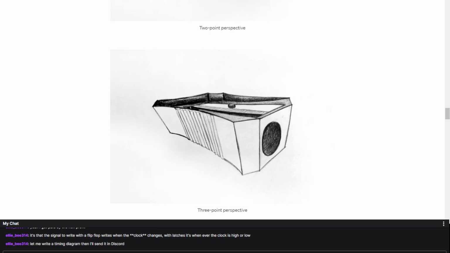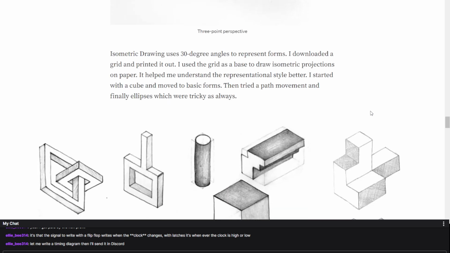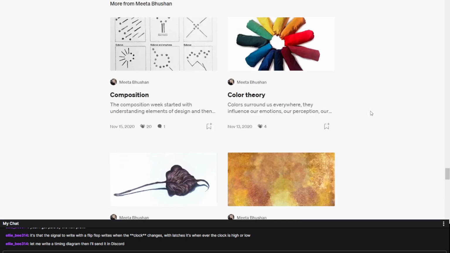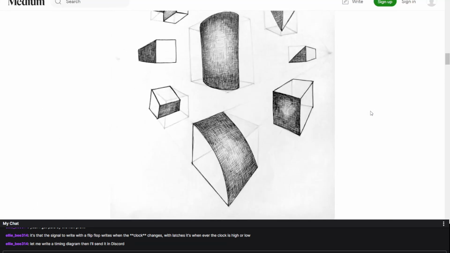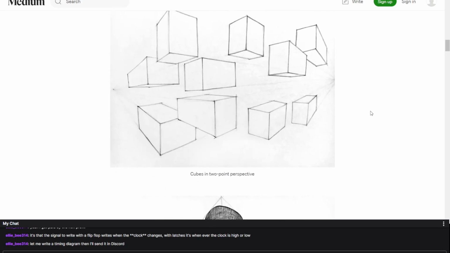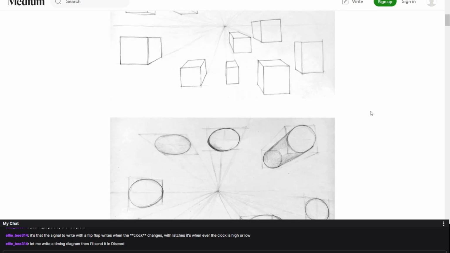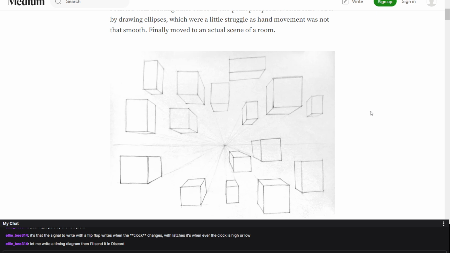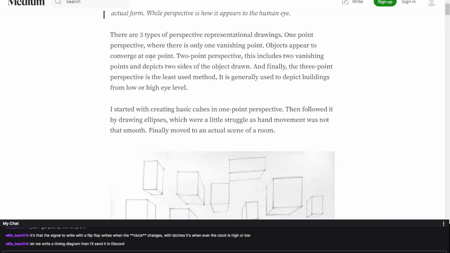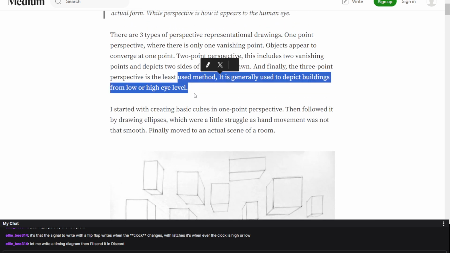Oh really? Aw. Ellie_B314 says let me write a timing diagram, then I'll send it in Discord. Thank you. Your diagrams are really good, by the way. Even though you don't use Microsoft Paint, it looks really good. I'm not saying Microsoft Paint is good. I'm just thinking about how Corrupt always would draw his diagrams in Microsoft Paint, and they're surprisingly pretty good.